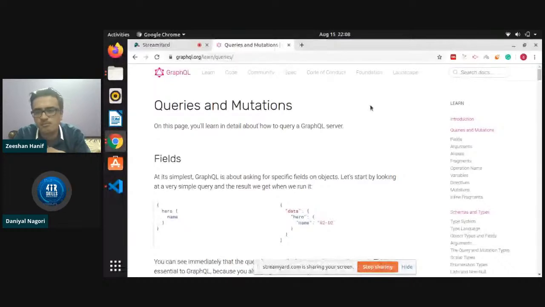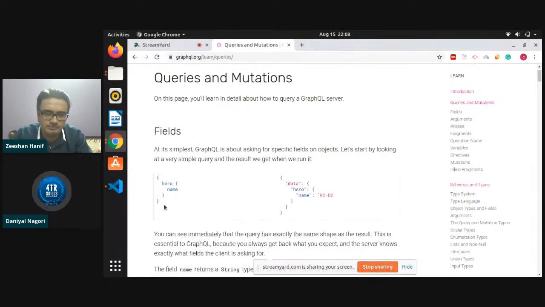So let's start with queries and mutation. In the last class, you were already familiar with this type of query. If you think about this object, it is just an object, or you can say a query. The object type is hero, and this name, first name, last name, and so on are all fields of this type object. This is the schema, and the type object name is hero.